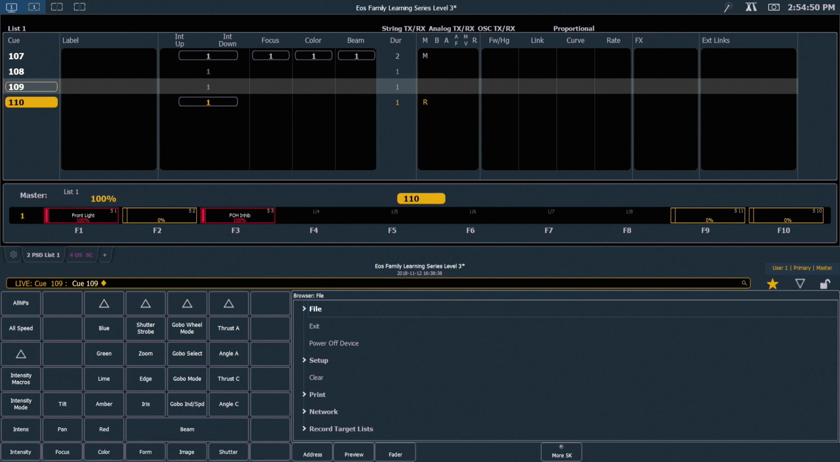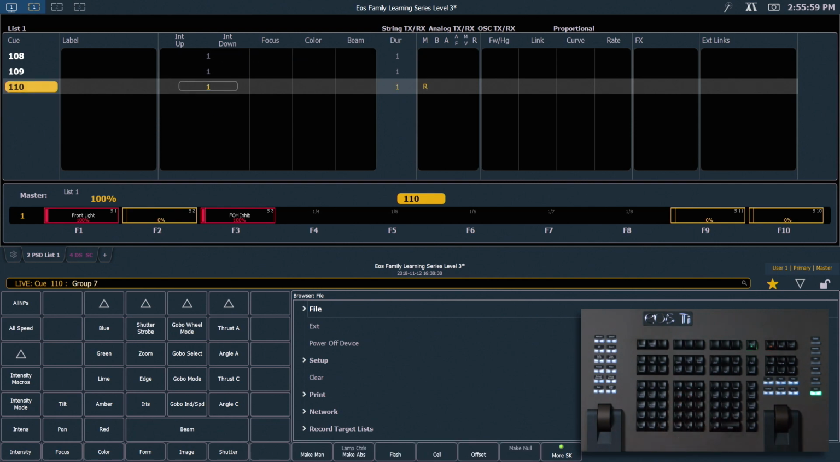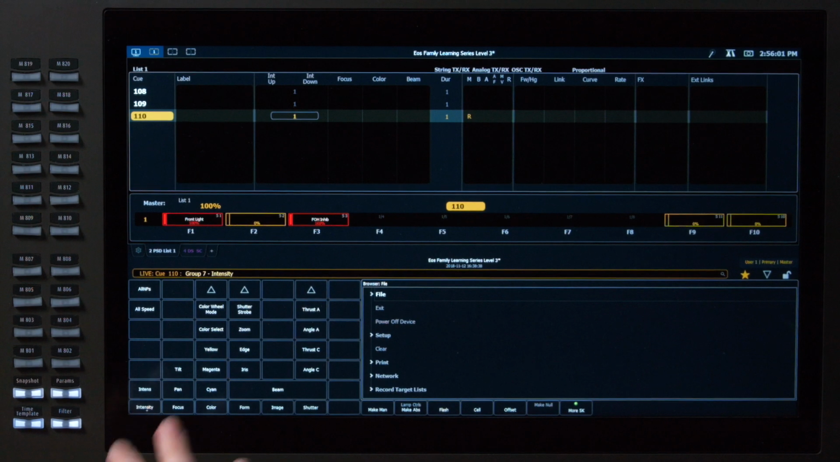In order to override that queue time, I can give these channels discrete timing, and the marks will take the discrete timing instead of the queue timing. It's important to remember that all attributes of the mark are stored in the reference queue, so we need to put discrete timing on just the parameters we want to mark in the reference queue. So in Q110, let's go ahead and say group 7 minus intensity.